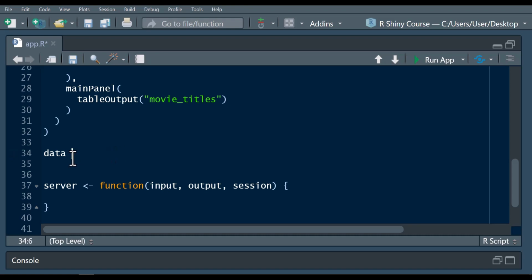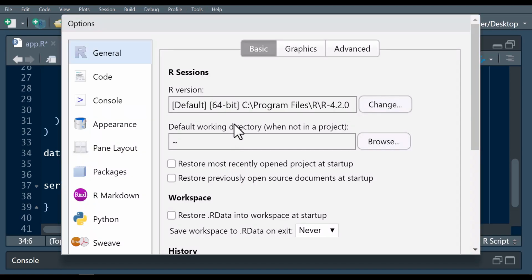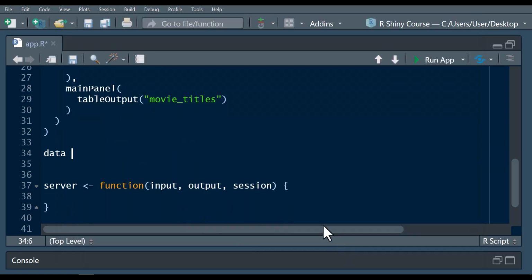So if you want to use the previous type operator, and you are using the current version of RStudio, you can just go to Tools, go to Global Options, come to Code, click on Code, and you uncheck this box, Use Native Type Operator. So if your RStudio is the current version and you don't want to use the native type operator, you uncheck this box. But if you want to use the native type operator, you check the box. I'm going to be using the native type operator throughout.